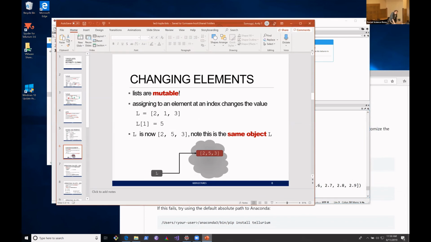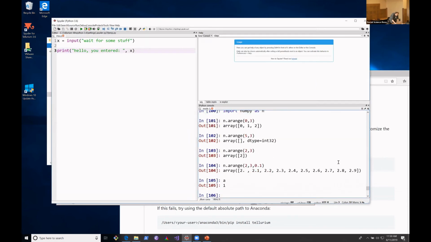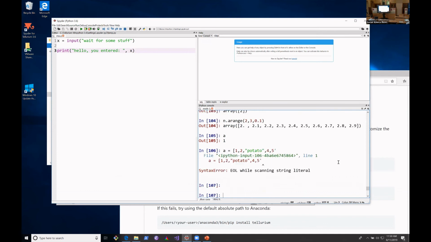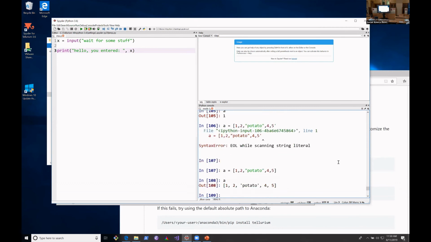So lists are mutable, and it's pretty easy. So I do A equals 1, comma 2, oops. That was a syntactic error. Okay. So we have A. A is a list that has 1, 2, potato, 4, and 5.